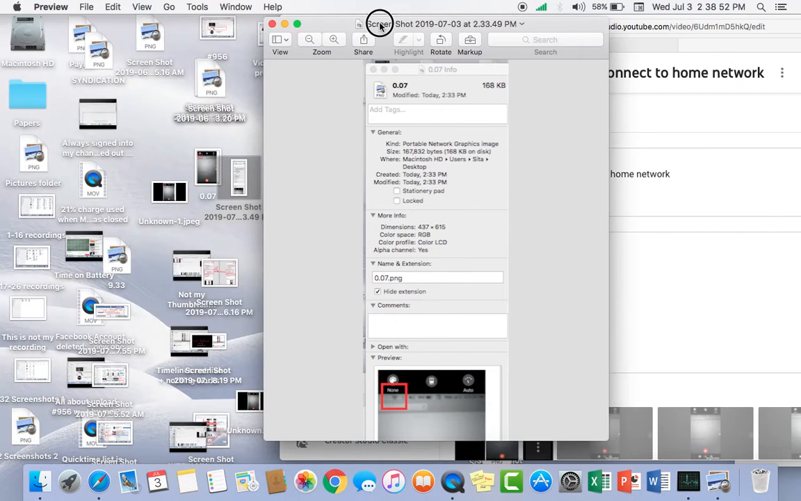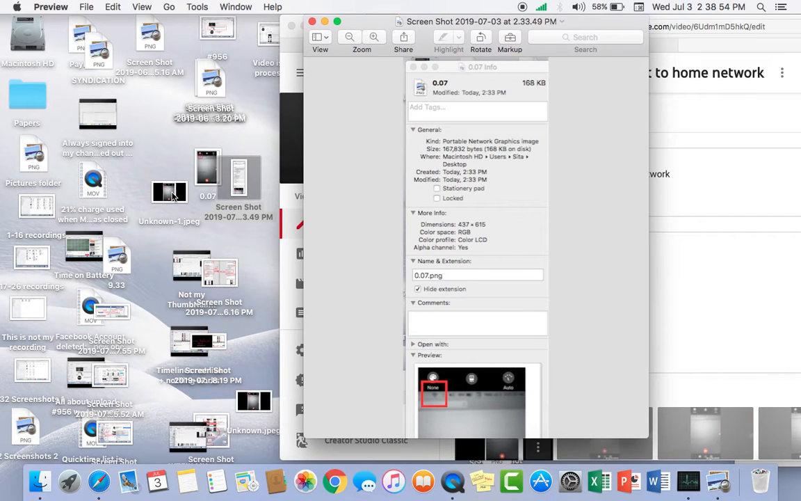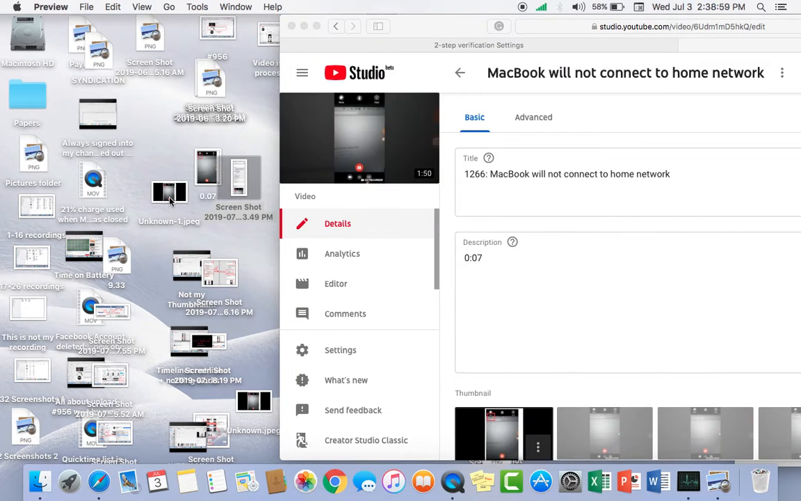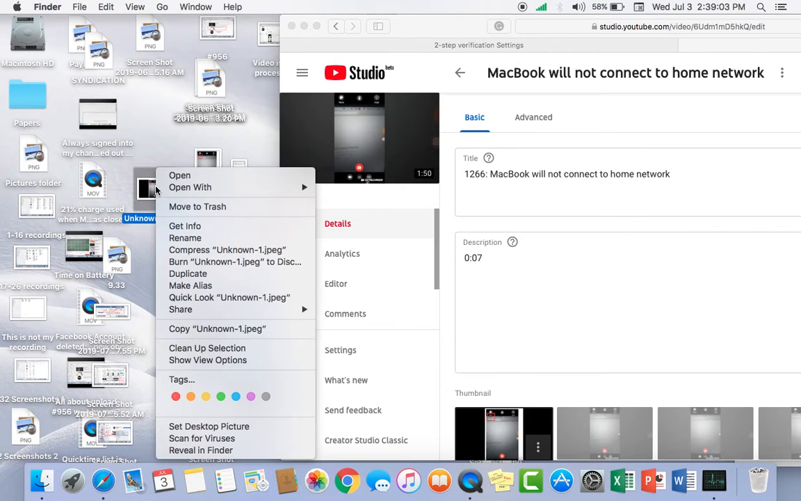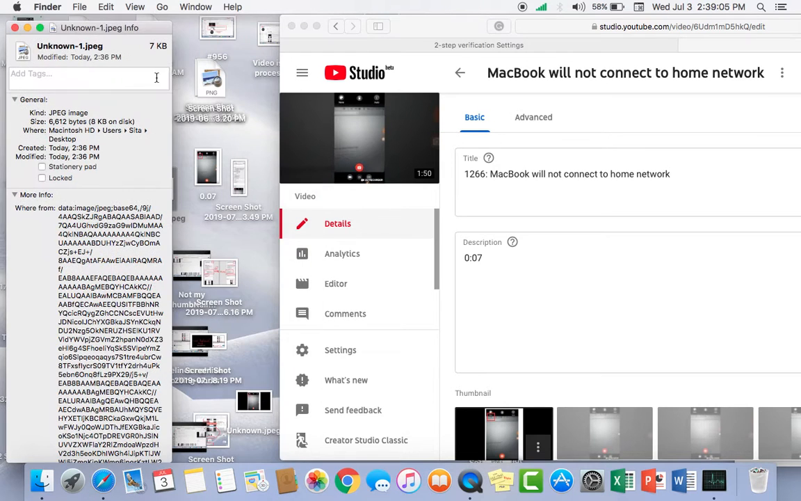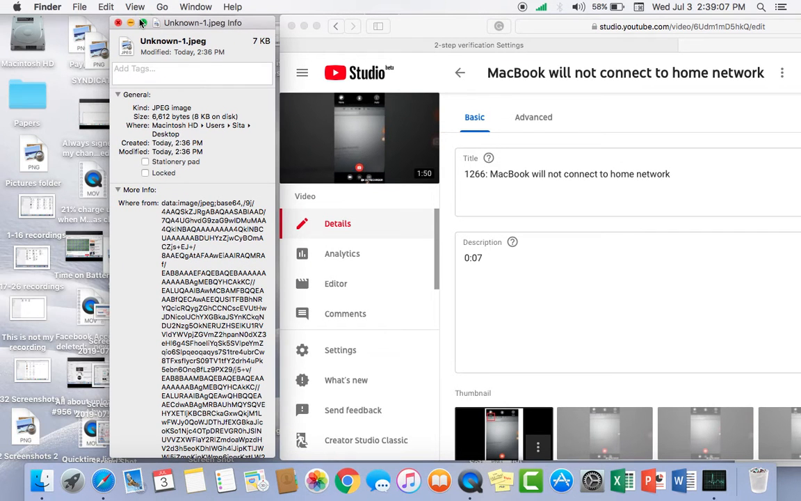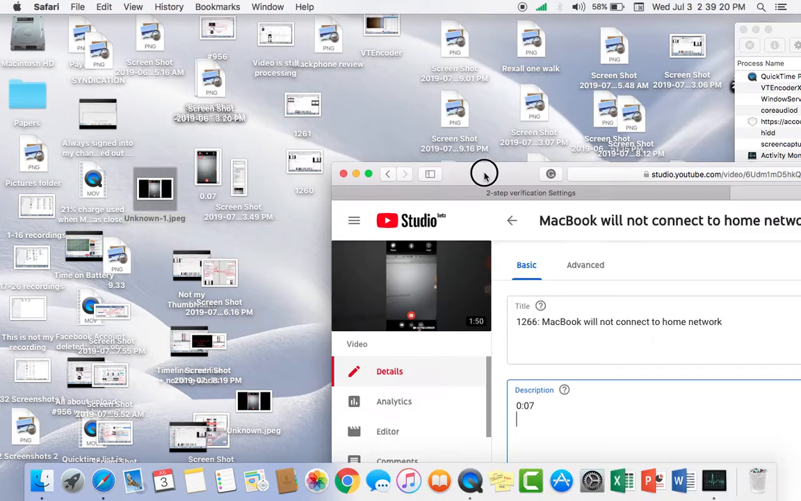All right, so let me put them side by side. Actually close that one there. And this is the one that replaced mine. I'm gonna take a screenshot of it. Get info. Here we go. It's 7 KB. It's way smaller than my thumbnail. There we go. All right.